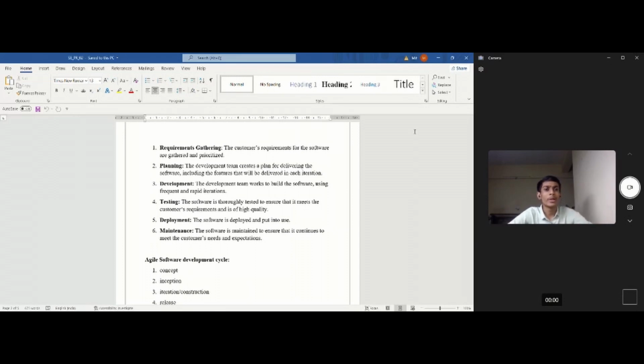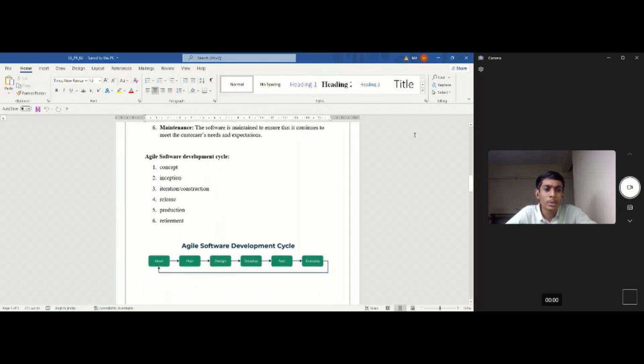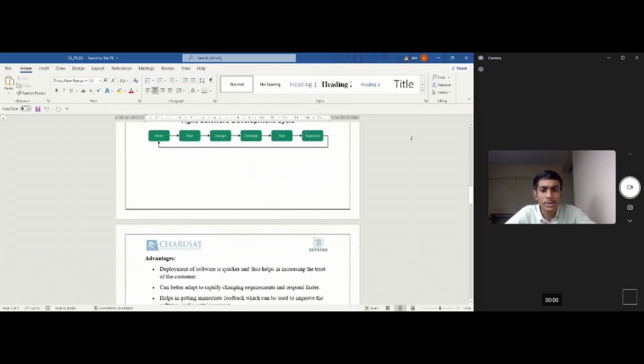The agile software development cycle has stages: concept, inception, iteration, construction, release, production, and retirement. First of all, we need to meet our client, then planning, then we do design, development, testing, and evaluation. That is basically the agile software development cycle.